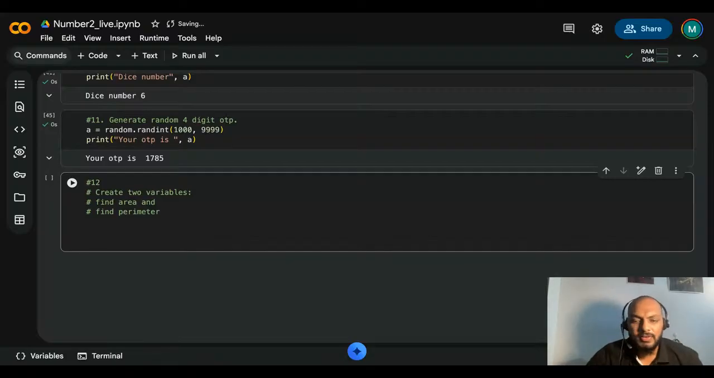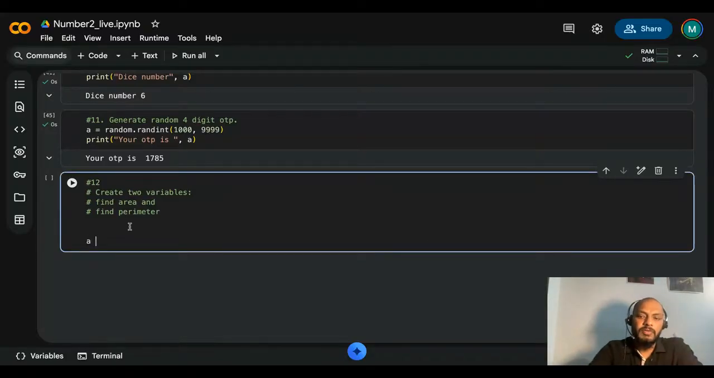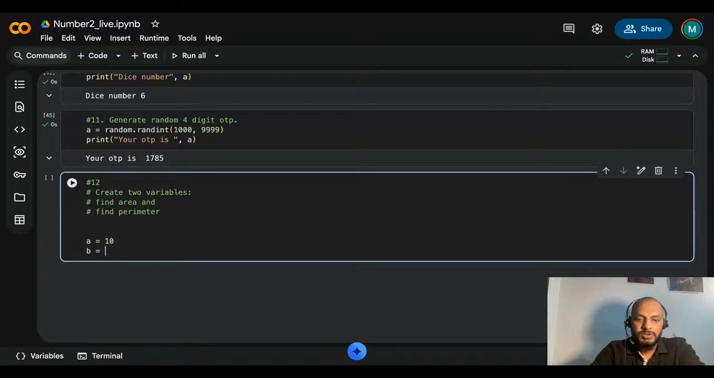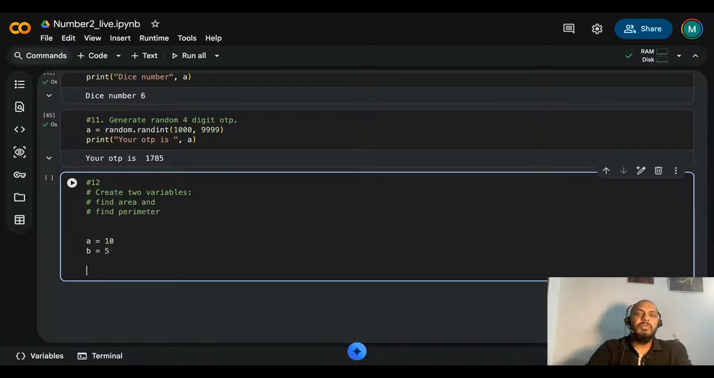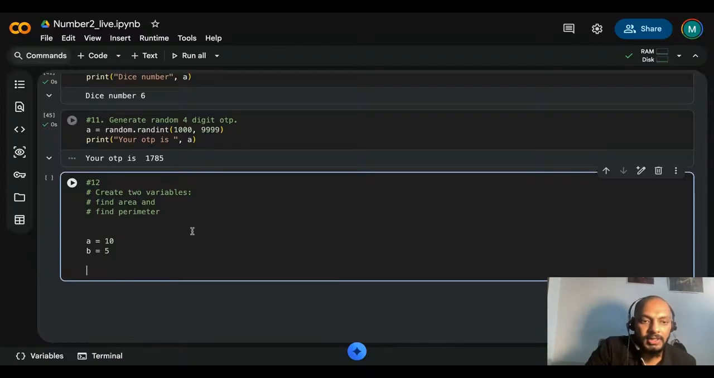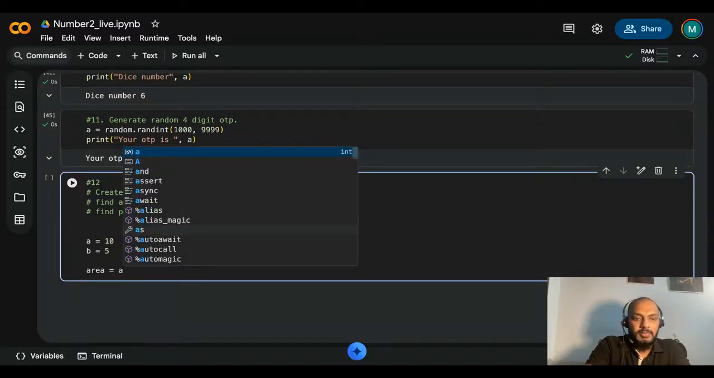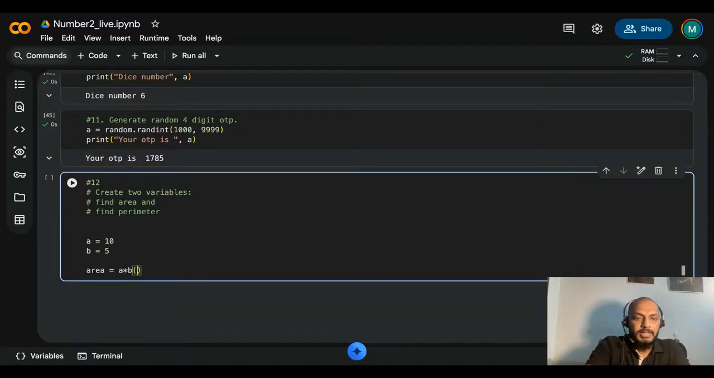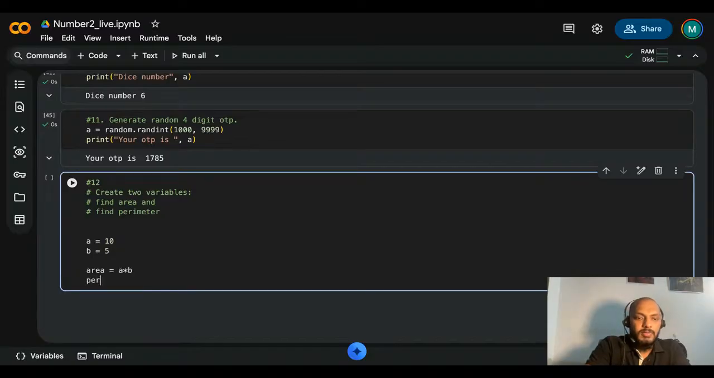So again, this is also so easy. What we can do, we can write here variable a equals to 10 and variable b equals to 5. So if we have a equals to 10 and b equals to 5, it means that it might be a rectangle. All right, so we have to find the area of the rectangle and the perimeter of the rectangle. So what is the area? I can create a variable area equals to, what is the area? Area means length into breadth, like this. All right, and what is the perimeter? Perimeter is 2 into a plus b, like this.